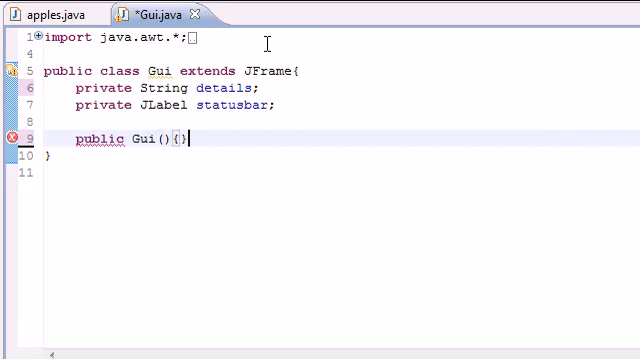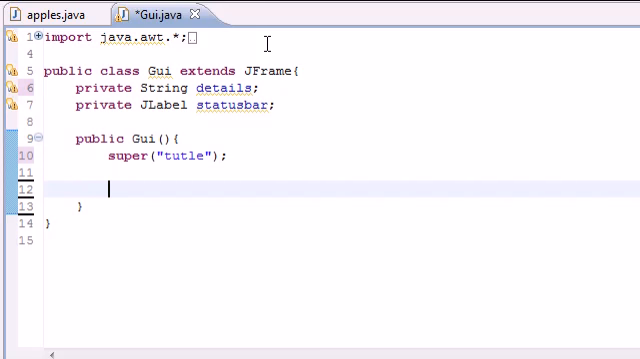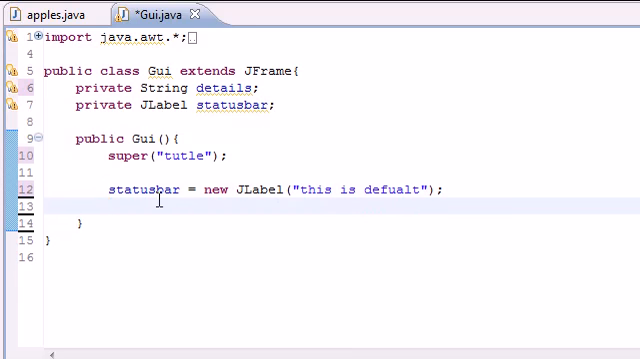It's not going to take any parameters, and for the body, let's go ahead and add a title, super title, since you should always have a title. We'll name it Toodle. I mean, why not? Might as well. Next, we can go ahead and build our status bar, which is the only thing we're really going to want to appear in the window. Status bar, set equal to new JLabel, and just have the text by default. Just put this is default. It's just going to be the first thing that appears. After we start doing the stuff, this is going to disappear.